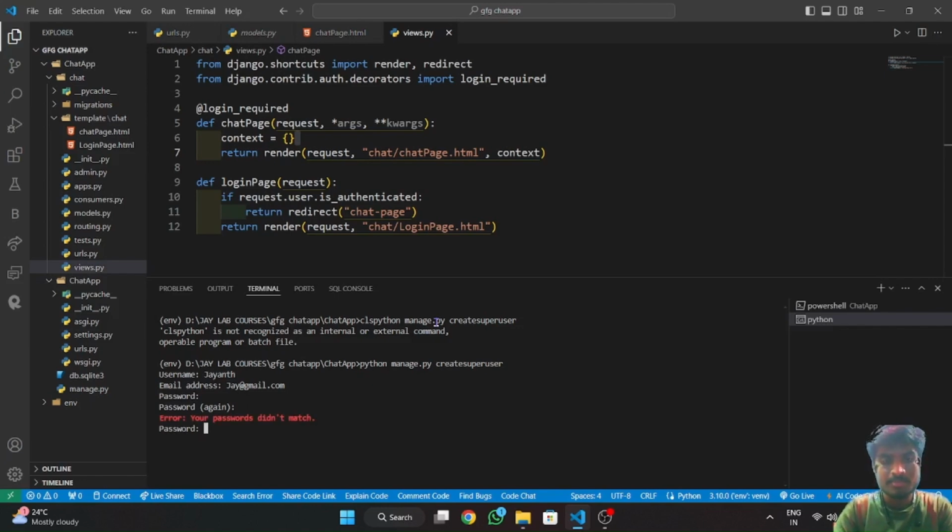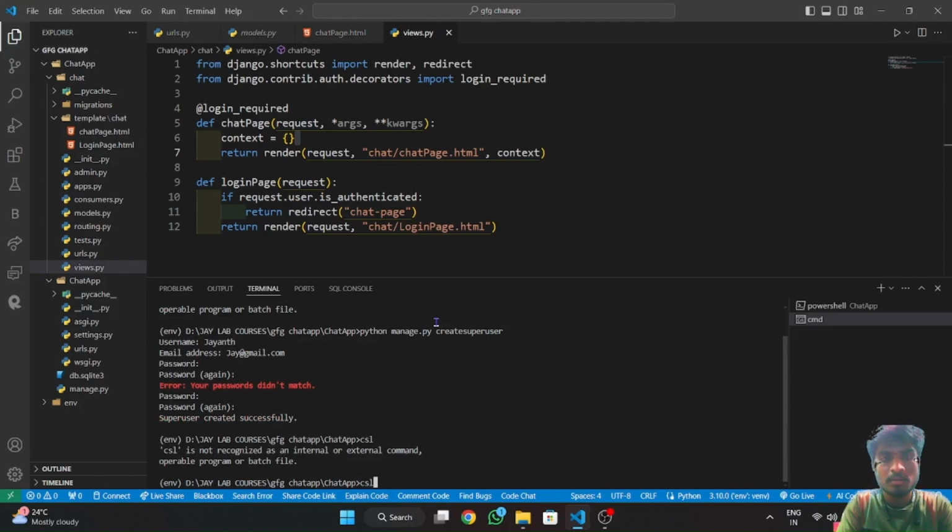I'm sorry, some mismatch happened. Yeah, successfully created our super user. Let's run the code using runserver.